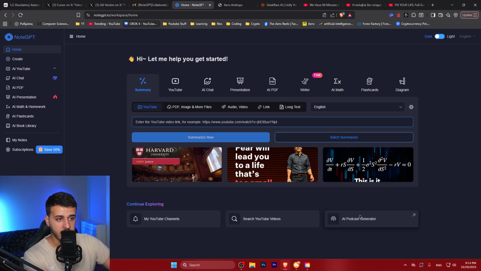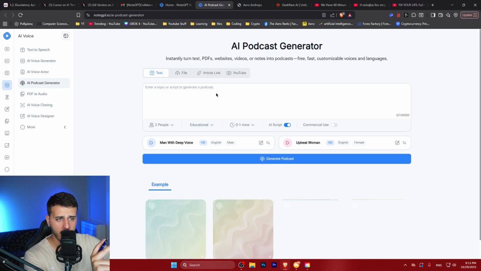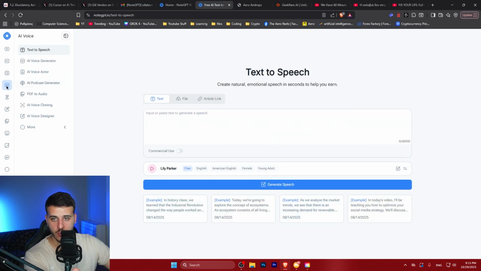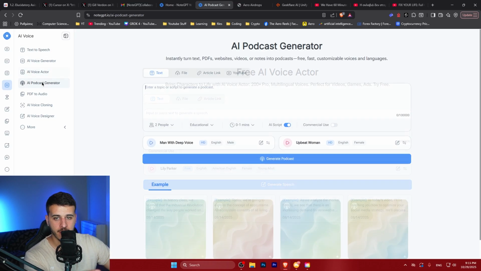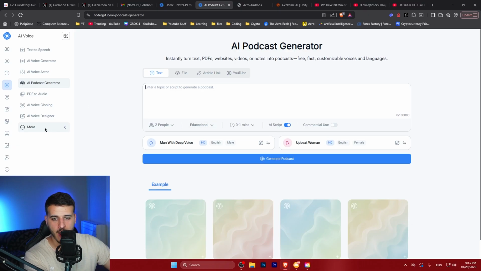Also, they've got a feature here that is called AI Podcast Generator. Now, this is very interesting. You can turn text, PDF, websites, videos, or notes into podcasts. This is a game changer. They also have a text-to-speech generator. They have an AI voice generator, voice actors. They've got so many things. Like, I cannot even cover them in a single video.